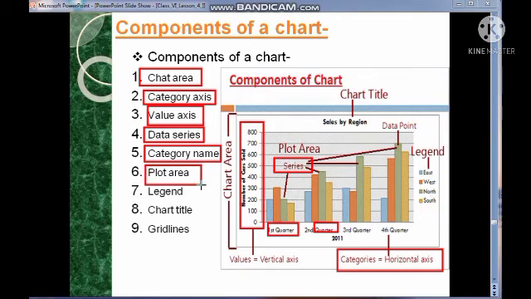Next one, plot area. You can see this whole area is known as plot area, okay. This whole area is known as plot area. So up to here I hope you all understood very well.